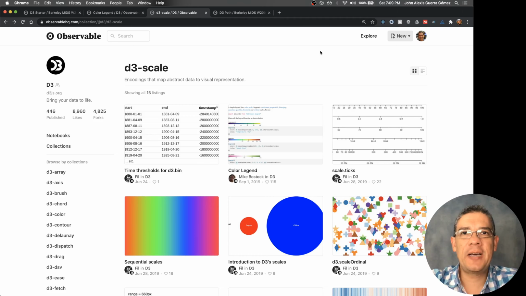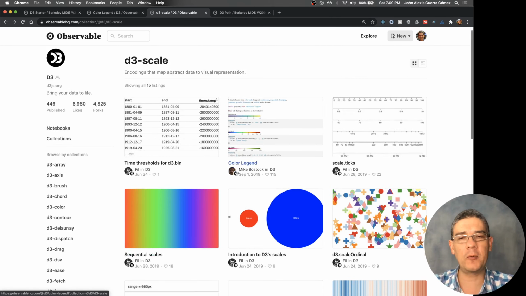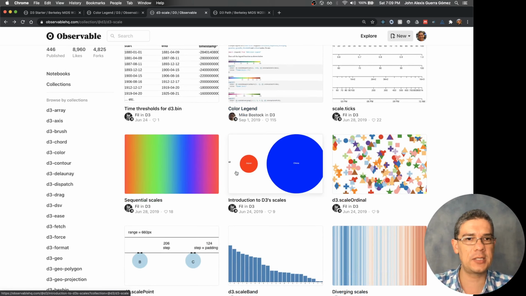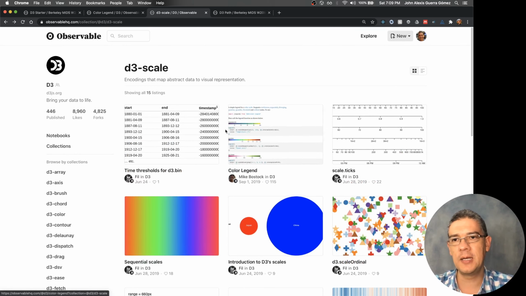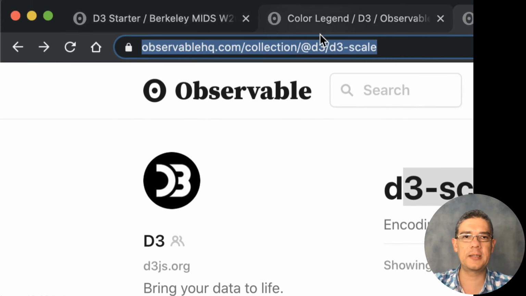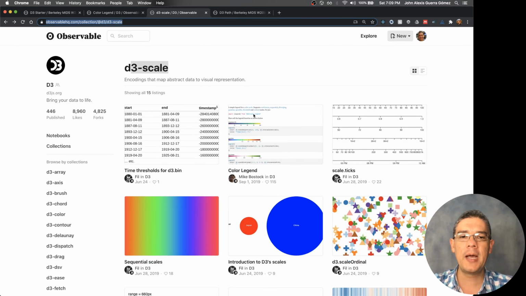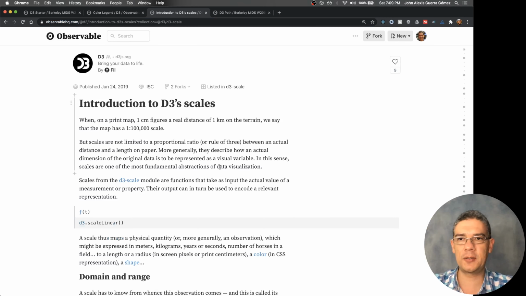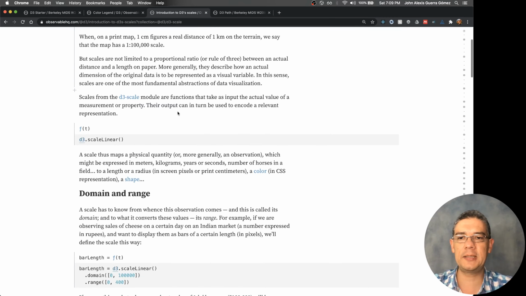Okay, let's talk about other D3 scales. You have already seen some of the scales that we have been using in our charts, but there are way more. And there are a lot of things that change in between those scales. So I recommend you take a look at this collection that you can find on the Observable website inside the D3 account, searching for d3-scale. If you take a look at the introduction that Phil created on that, it's actually quite nice.